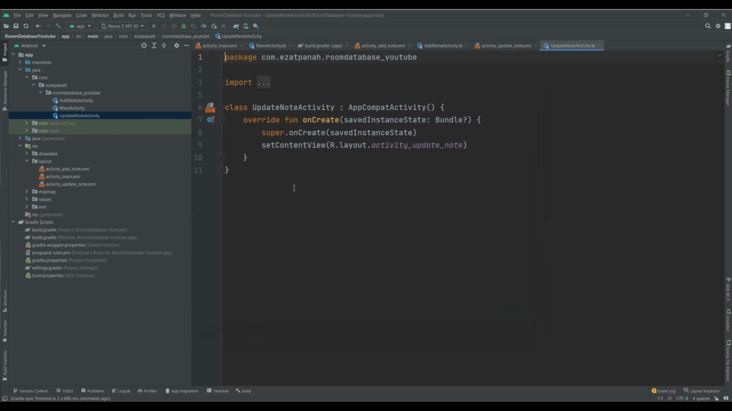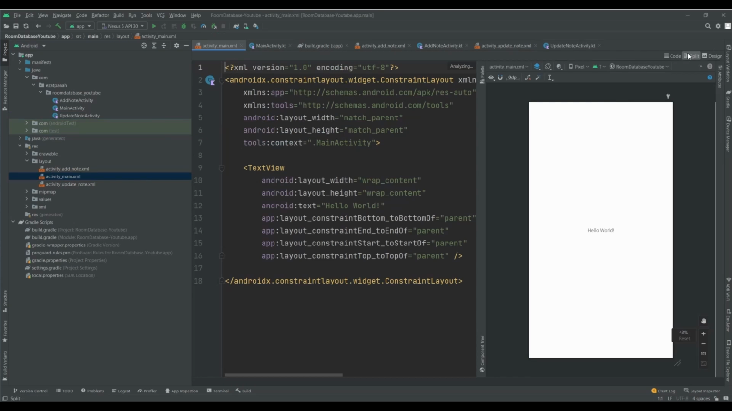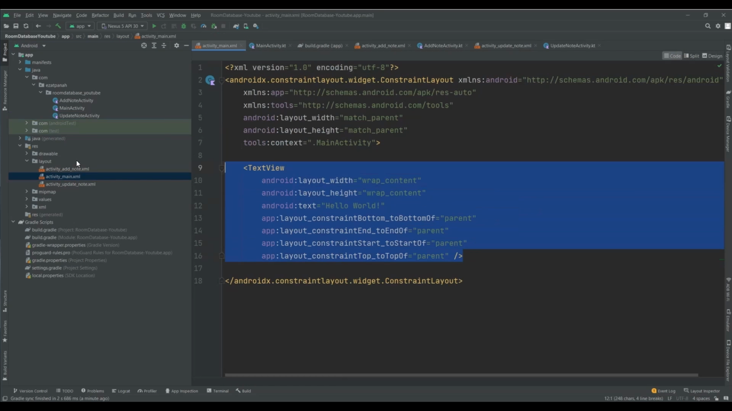Just guys, for saving time, I prepared some XML, and I just copy and paste my code. You can see my code on the GitHub source. I put it in the description. Okay, first of all, I want to add the main XML code here.